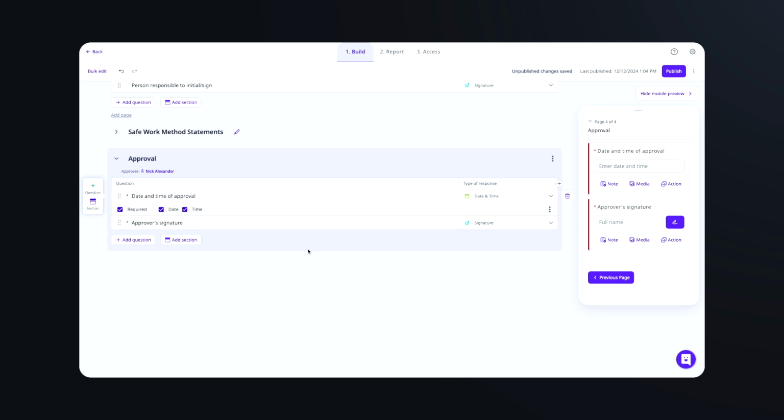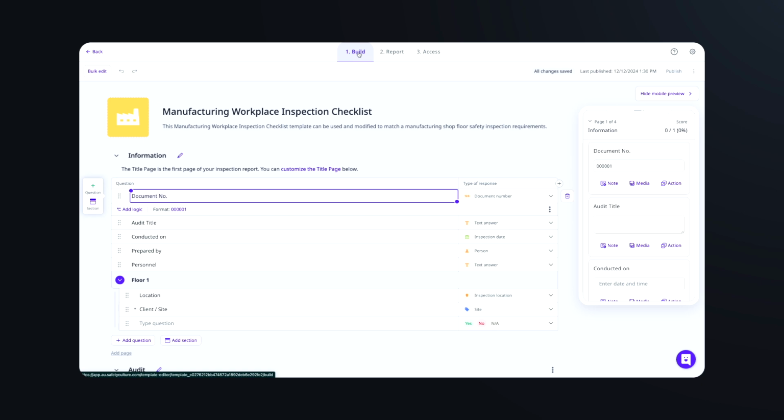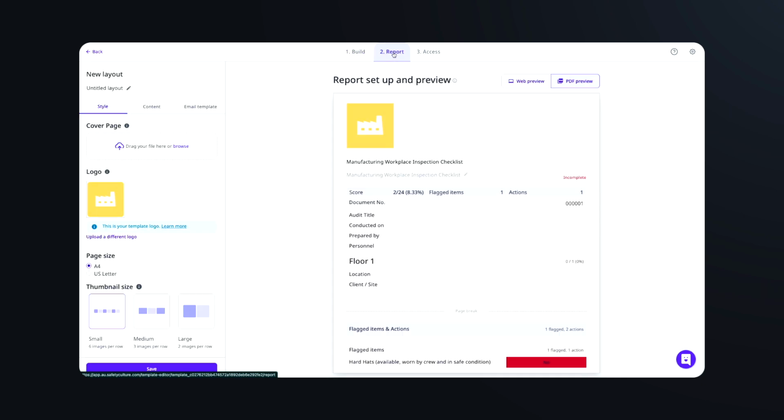Automated approvals take away the need to have something physically signed or to have you send an email or make a phone call before work can progress. Once you've finished building your template, don't forget to hit publish. Now that we've built the template, we're going to create a report. So on the top here, we can go to the report tab.